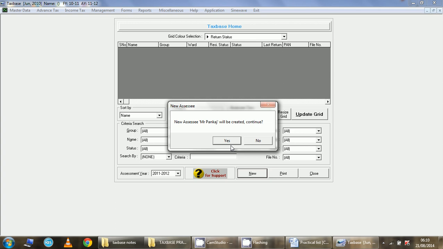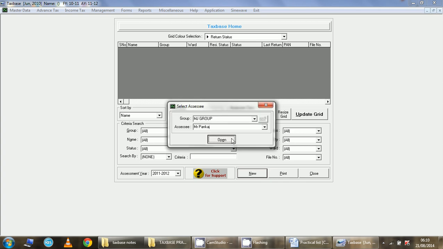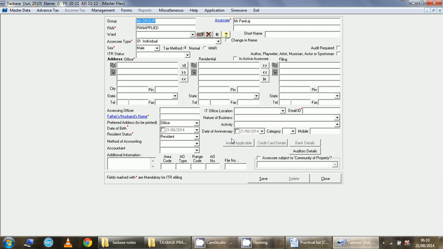Click on open. The new dialog box will appear and it will tell you that a new assessee Mr. Pankaj will be created. Do you wish to continue? Click on yes and again click on open screen. Now you will be taken to a new screen, that is the assessee creation screen. Here we'll just have to fill out the general details and we will be done.